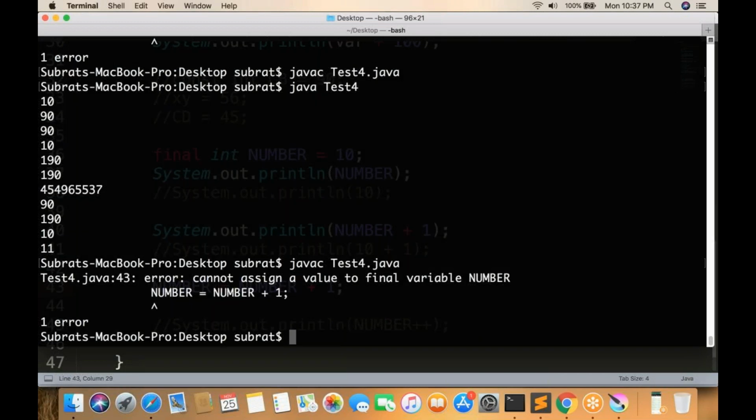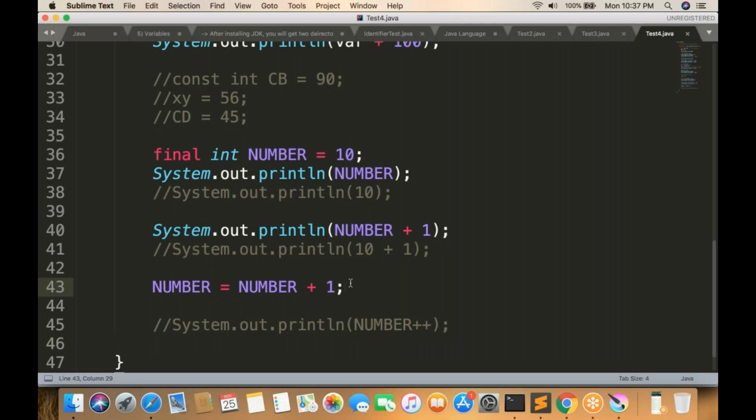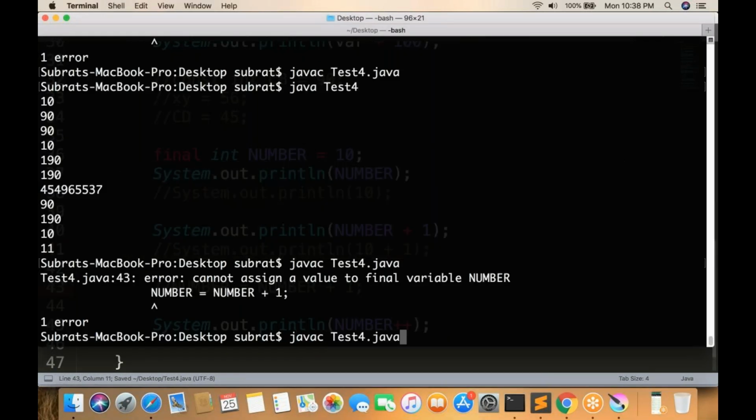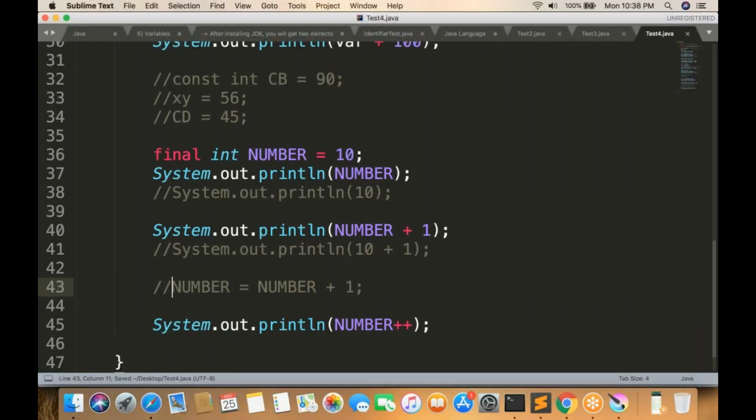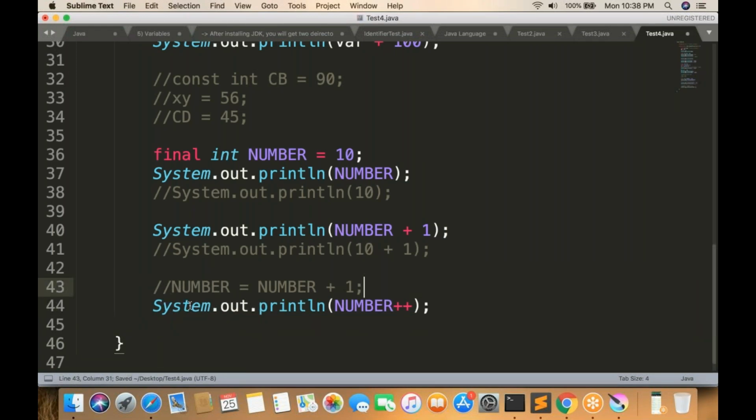Not able to compile. See here, cannot assign a value to final variable. Already it is a final variable. How come it is possible? So this is nothing but your number plus plus. Let me uncomment it and comment this line. Now let me try to compile here. Again, it won't compile. See here, cannot assign a value to final variable which is number. It is a constant. You can't assign it again and again.